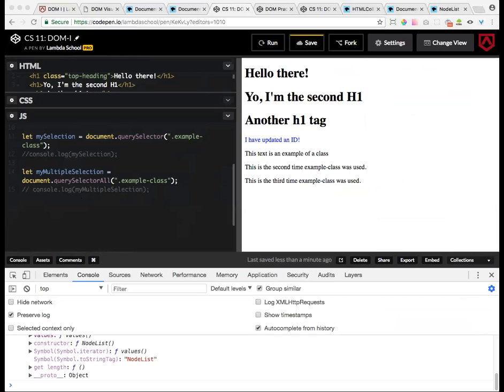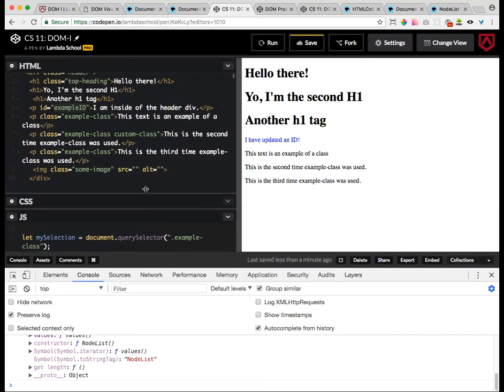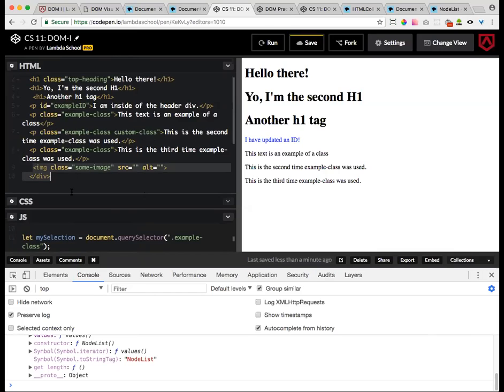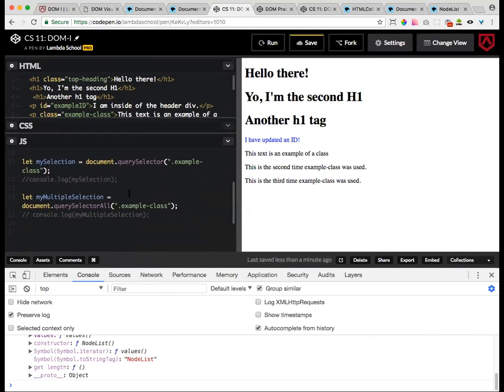Okay, so let's talk about setting attributes and what that entails for us. So let's say that we have an image tag, which we do. Some image, right? And right now it's broken. There is no source. And we don't have an alt attribute in there. So let's go add an alt attribute first and see what we can do.